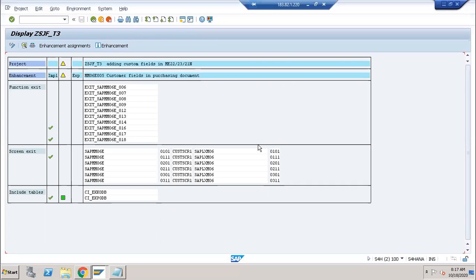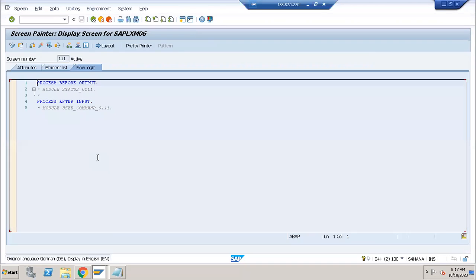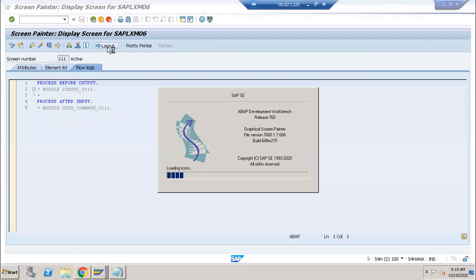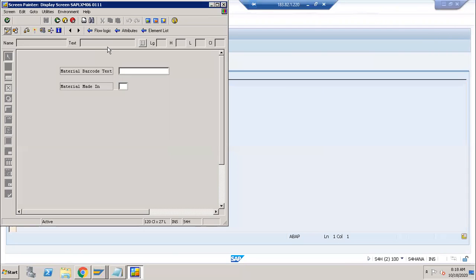Now 001, this is the screen for item level. You can check in Google or take help from the functional consultant. I'm double clicking on it. If you see here, a layout is coming. I have taken two fields here: material barcode text and material made in, which is the country key. And the material barcode I'm providing here.